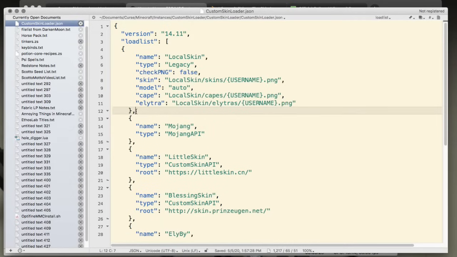And I do have a comma after it. That's important. Each entry needs a comma after it, then go to the next one. So now it'll load my local skin first, okay? And it has this syntax of where it goes: local skin, skins, your username, your Minecraft in-game username, and the PNG, all right?